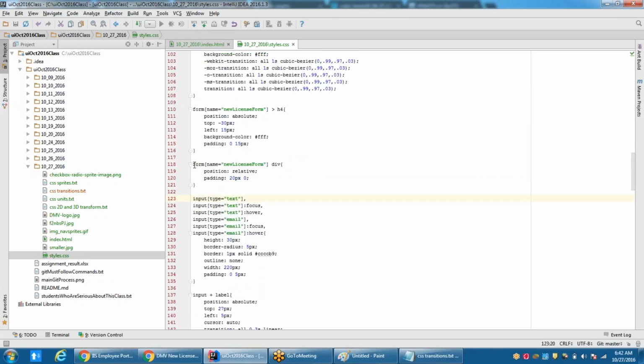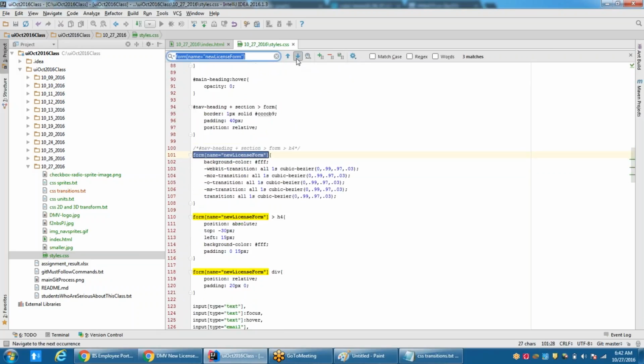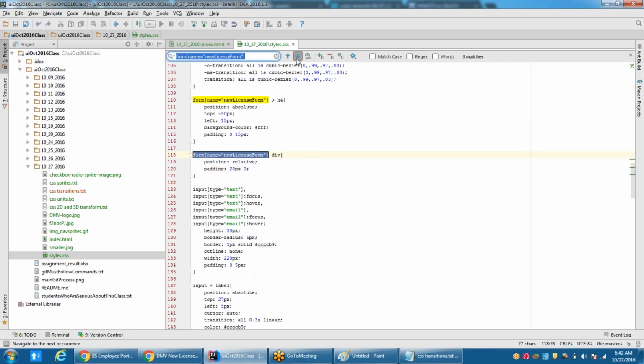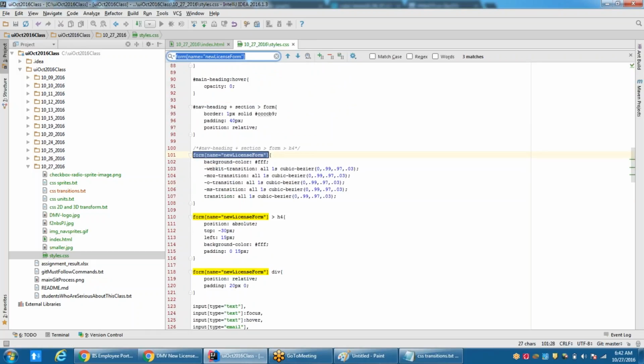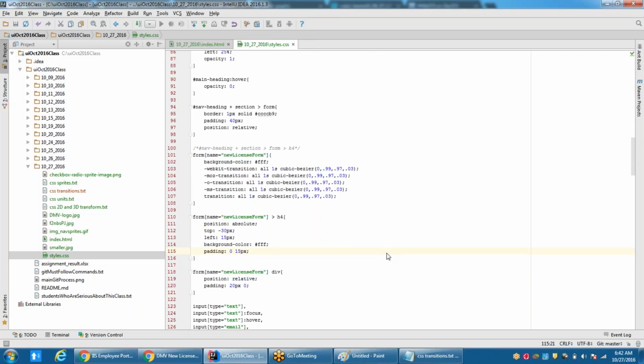Are there any other references? Let's see. So only 1, 2, 3. Right. So only these three will animate. Will get that transitioning element animation. So that is how I'll be transitioning one particular style.